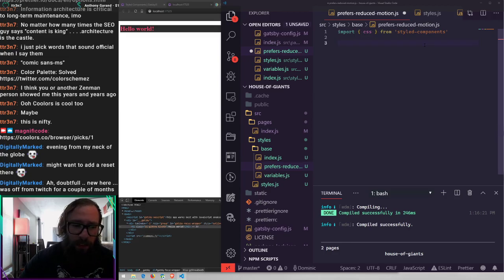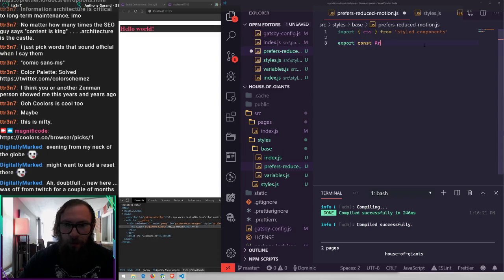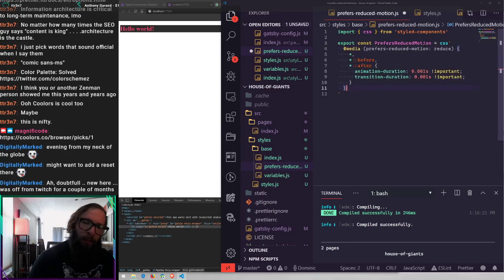And then we can do this through, just export const prefersReducedMotion, and use that CSS alias, write out a template literal. And then from here, we are just writing normal CSS like we would, right? The snippet that I have copied and pasted is a media query.